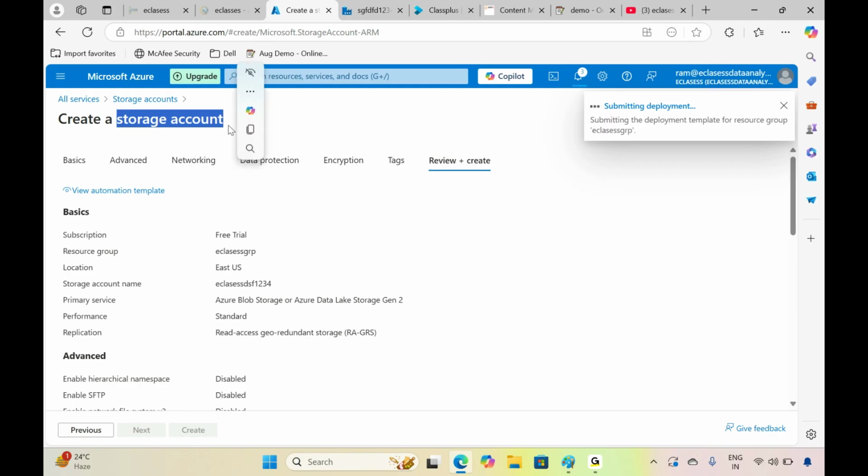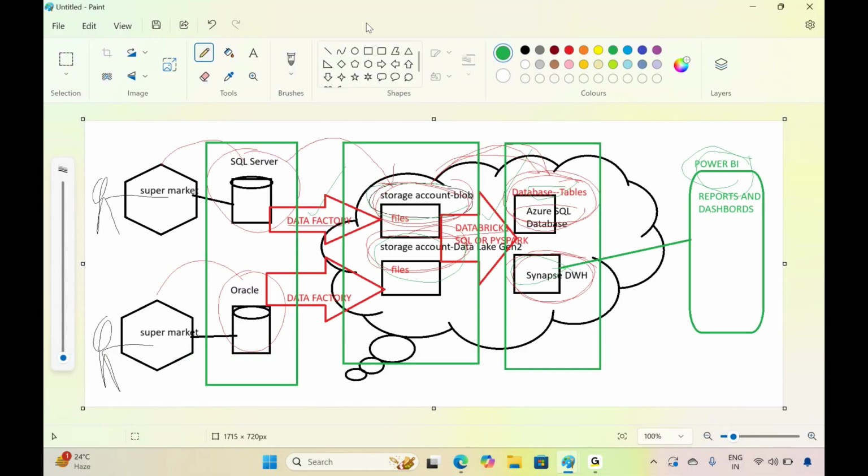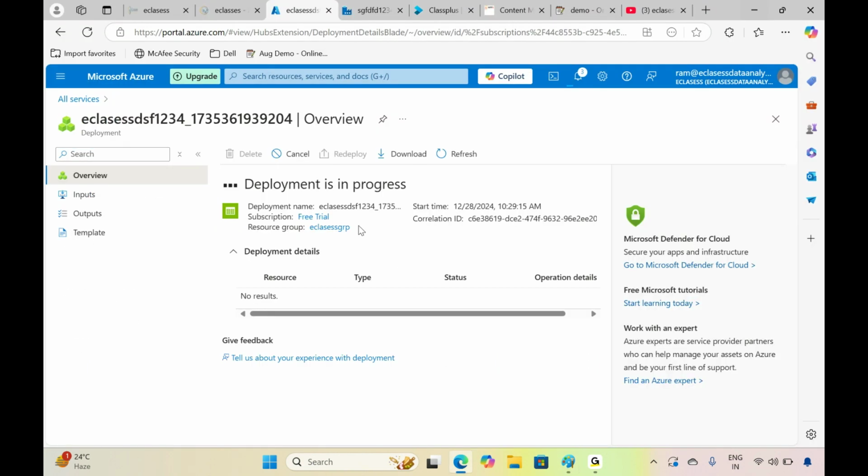Similarly, we have some other storage services based on the type of the data you are going to store inside. So this is a storage account service with the blob or data lake Gen 2, and these are the database services, Azure SQL Database or Synapse data warehousing. These are all the things we have.